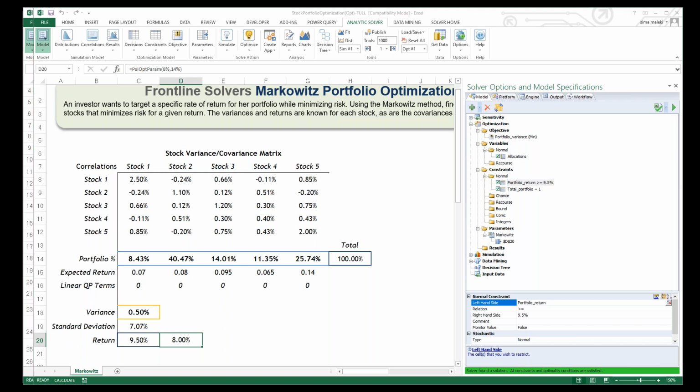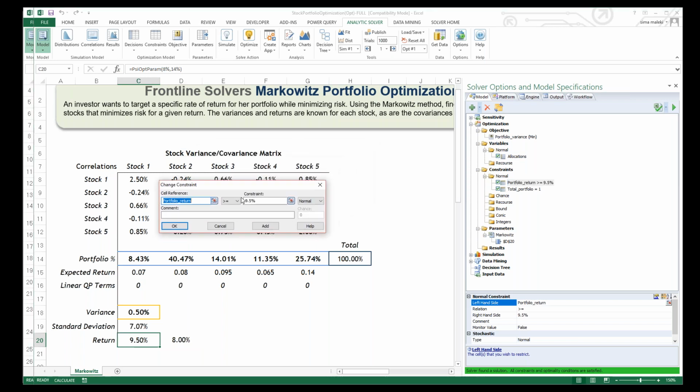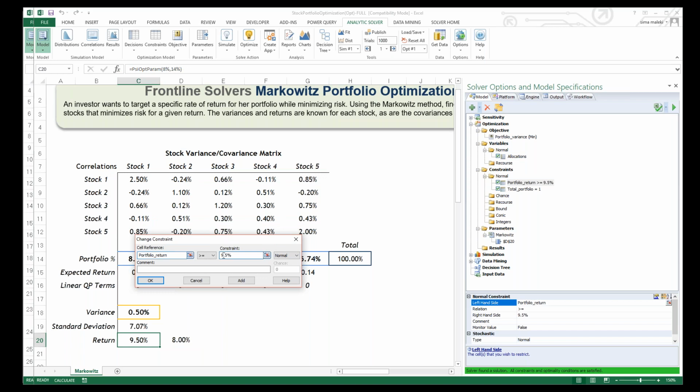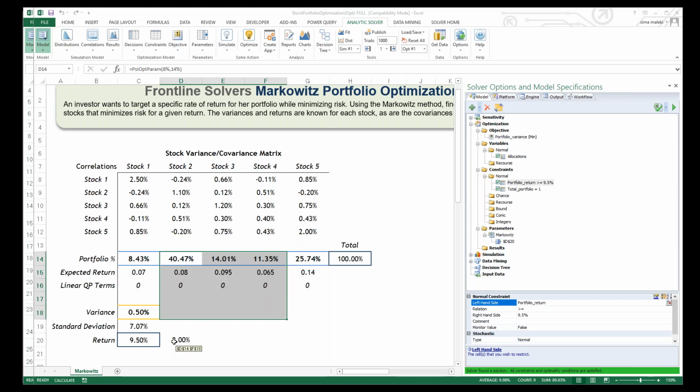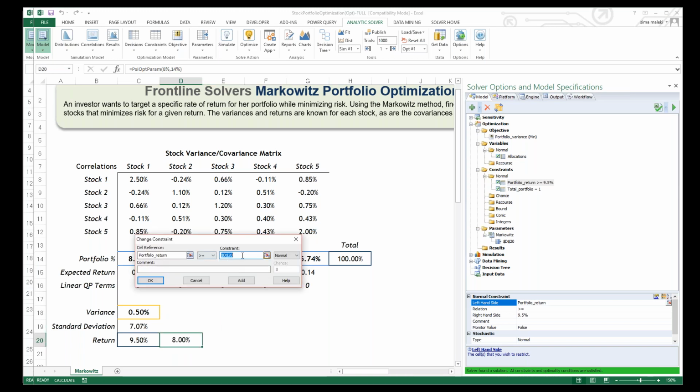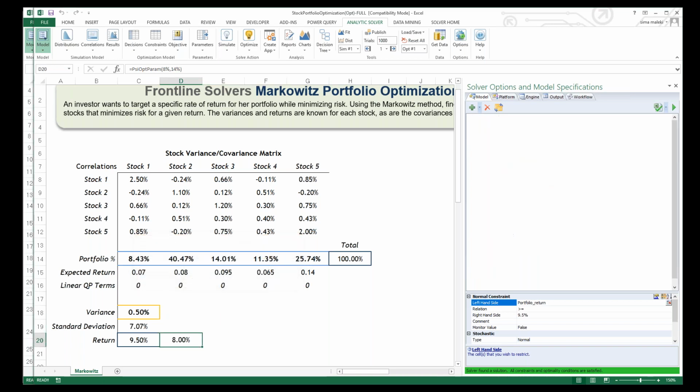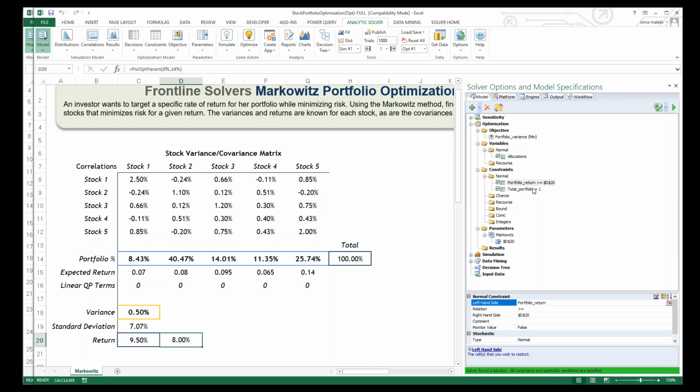Now we need to use this in our optimization model. So in our portfolio return constraint, instead of the constant value of 9.5%, I'm going to point to this cell. So D20, our parametric return rate. So I use the parameter in the optimization.